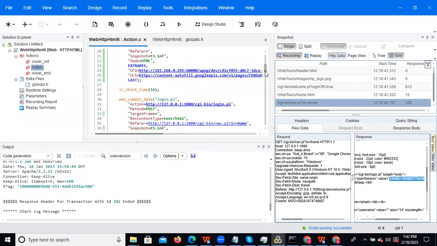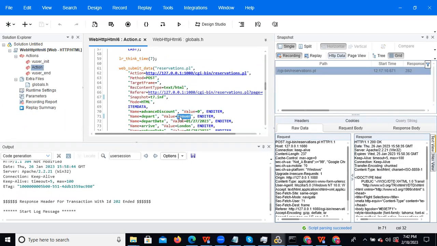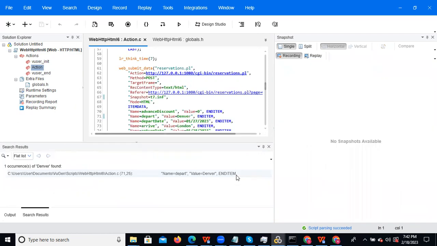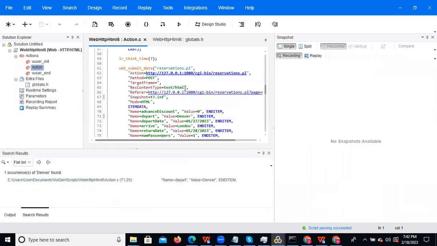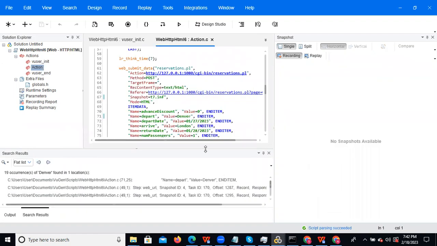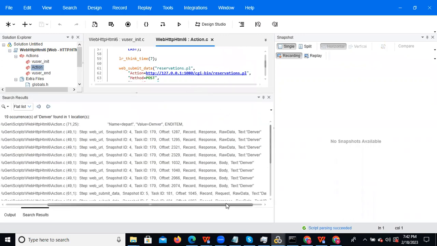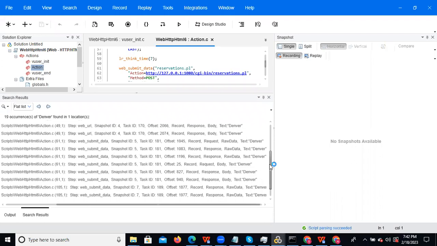Okay, and we will take Denver. Control C and Control F. Snapshot, we didn't click the control. Find all. See, now you got all of them, and here you can see the recorded response, and you will see all the things.